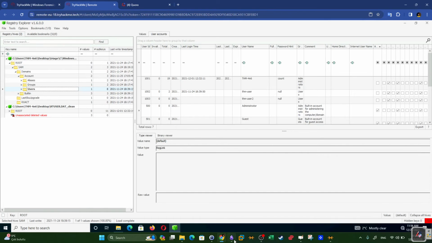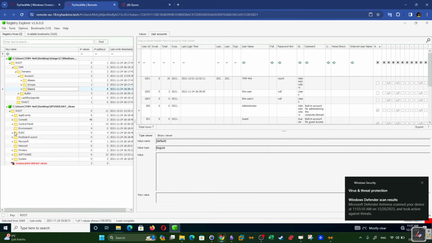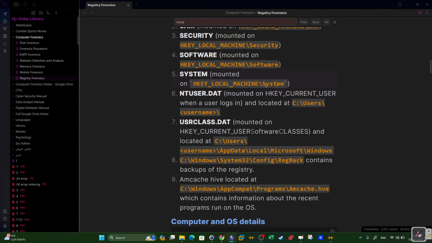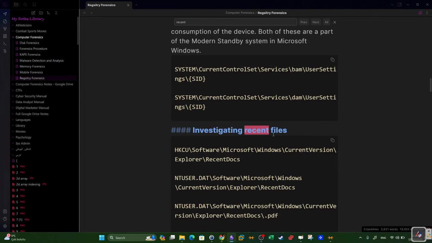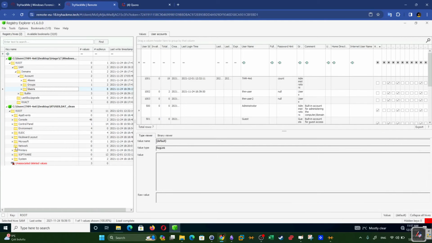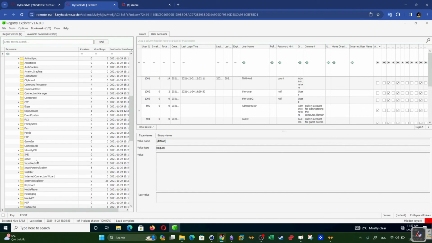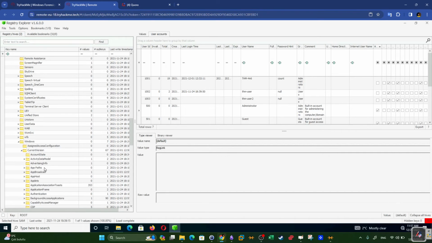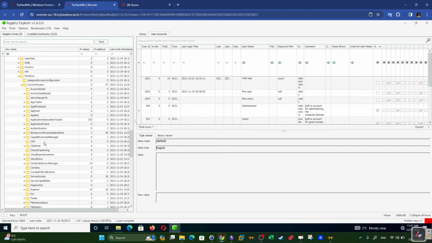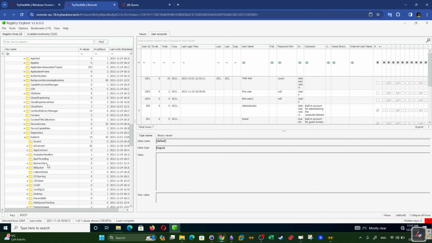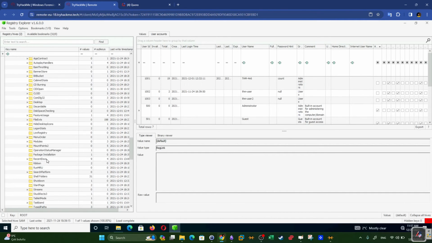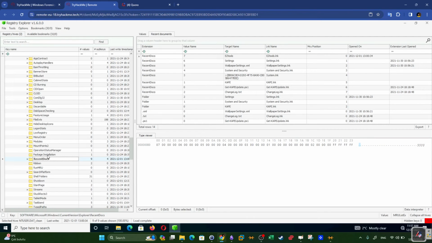So now we'll be back to the RecentDocs. It's under, let's look this up again, software, Microsoft, Windows, current version. All right, so let's see if there is Explorer. And there is the Explorer subkey. Under this, we can see recent documents. RecentDocs is one of the keys we can take a look at to find information about the opened files.